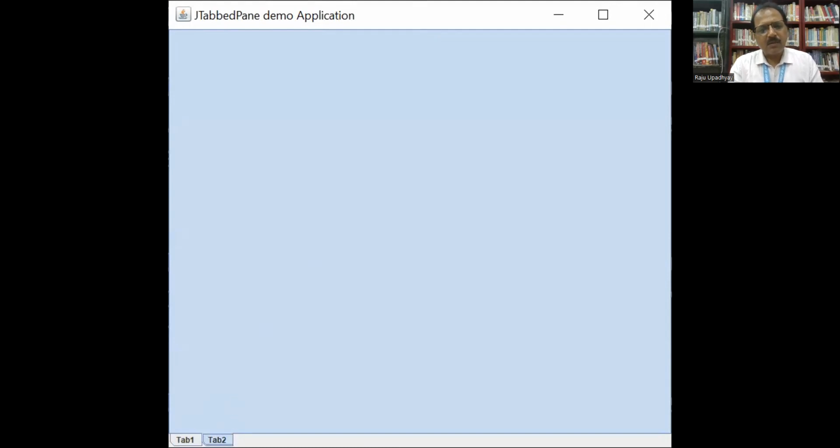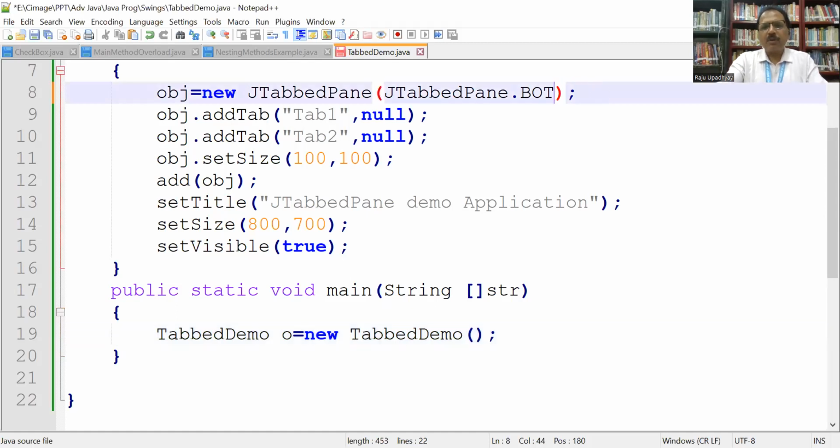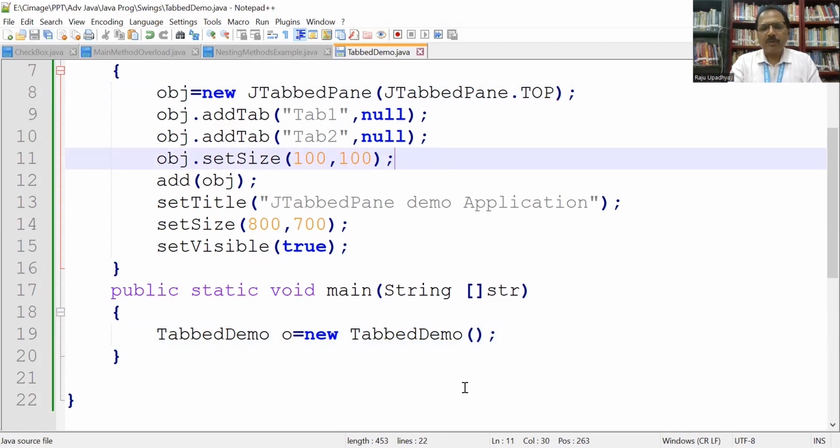Now I wanted to place this tab at the top of your frame. So I take this particular screen out. We will go to the program. So I'll take you to the program again. So my program is visible to all. So here at the constructor, instead of bottom, I'll be writing top. So once you write top, the tab will appear at the top of your frame.